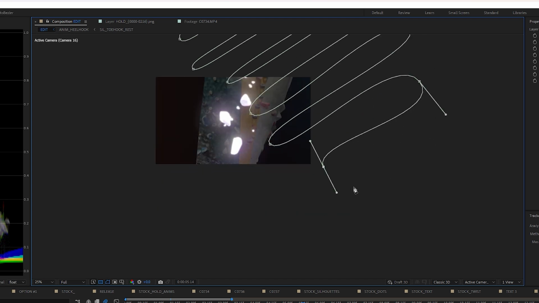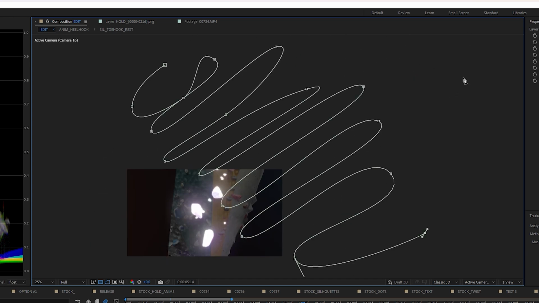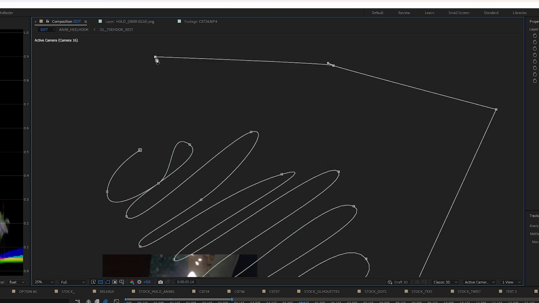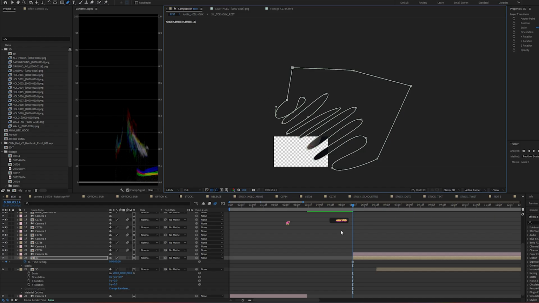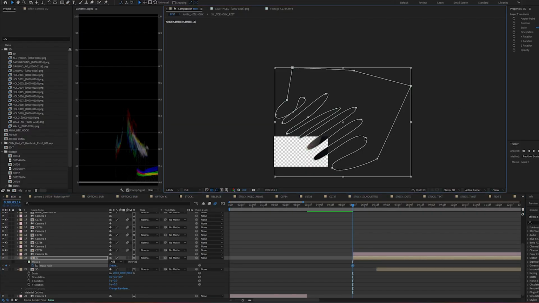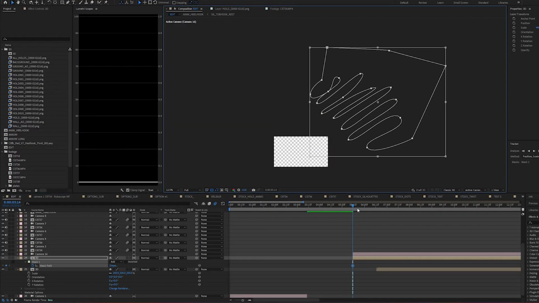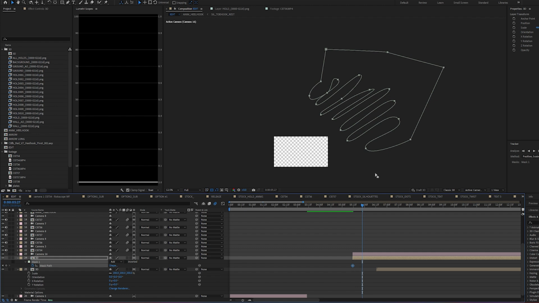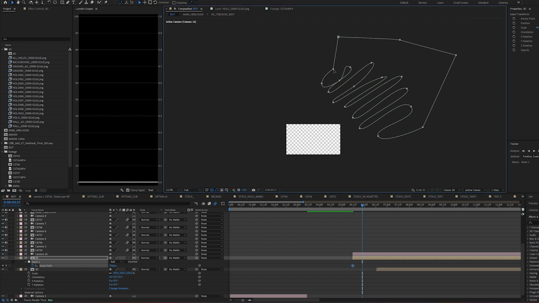Once this shape is drawn roughly into place, I will make sure that I close it and I just draw a giant square. And then on the first frame, I will press M to go to the mask path, and I will move everything out of frame. And now the 3D has disappeared because this path is revealing the image.